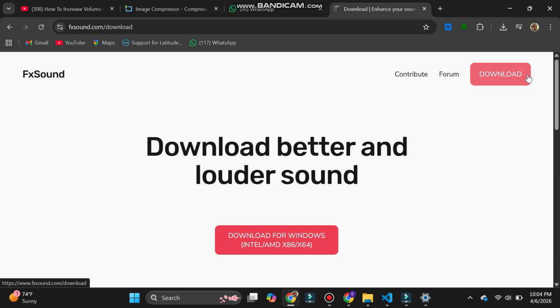And that's it. This is how you can increase your laptop speaker volume on Windows 11.